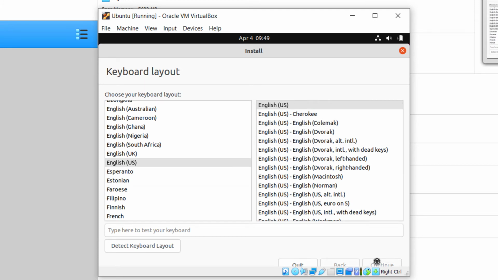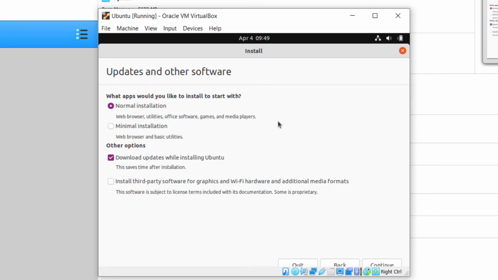Click on continue. Here it is asking about updates and other software. Leave everything as it is. Click on continue. Basically here you have two options, normal installation and minimal one. Well, in minimal one, you will get the web browser and basic utilities and not the other softwares. And down here, we have download updates while installing Ubuntu. Well, if you have good internet connection, all the needed updates will be downloaded during the installation process. If you do not have internet connection, leave this option out of it and just click on continue.